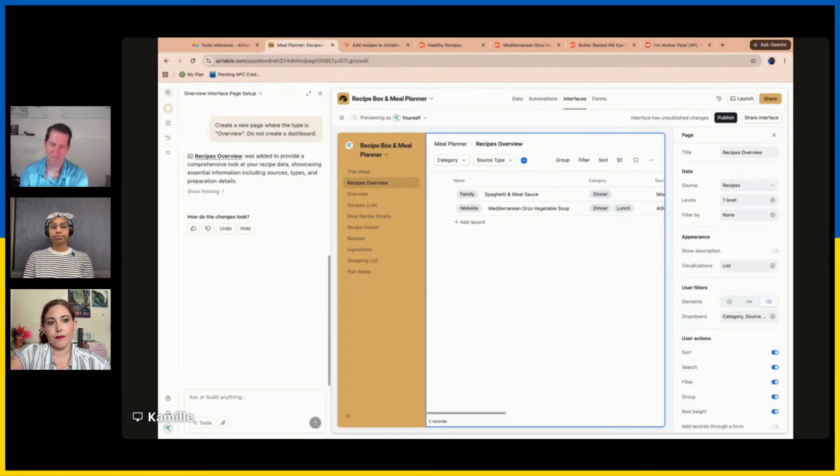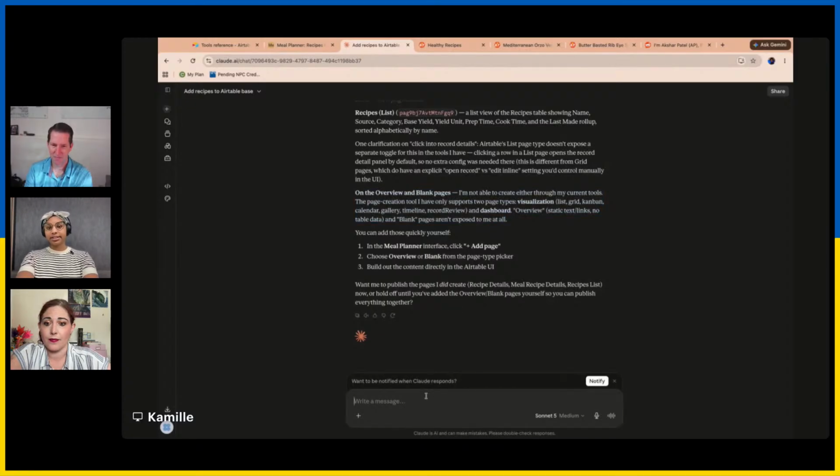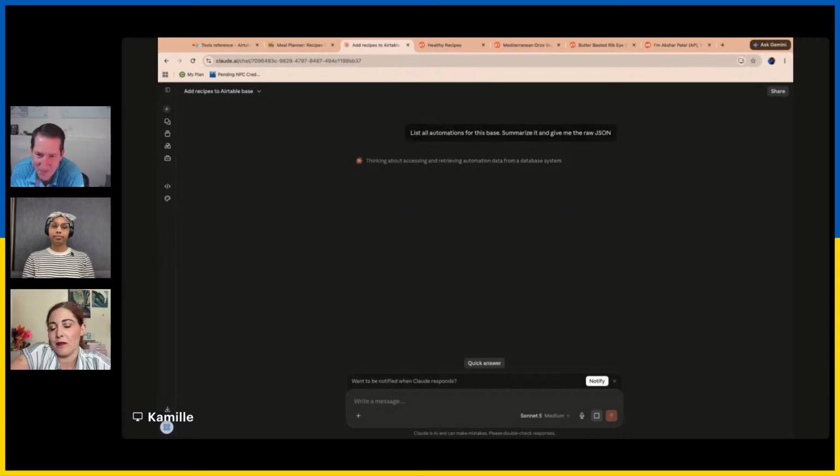Interesting. For the automations in the MCP, can it just list them all? And what sort of metadata does it get? Yeah, this is not exciting because there's only one automation in this space, but I will say list all automations for the base. You can tell it to give you the raw JSON data that it gets, and then you'll see everything. Cool. I'd love to add it into my metadata pull to link it up to the actual fields on a table so I can see it.